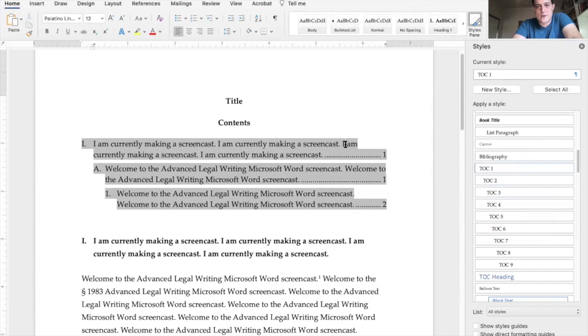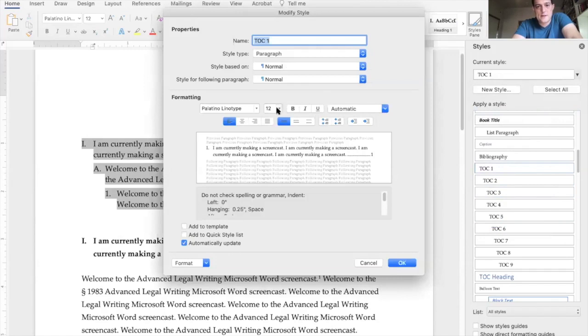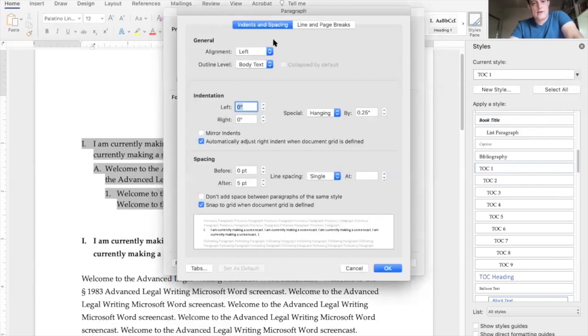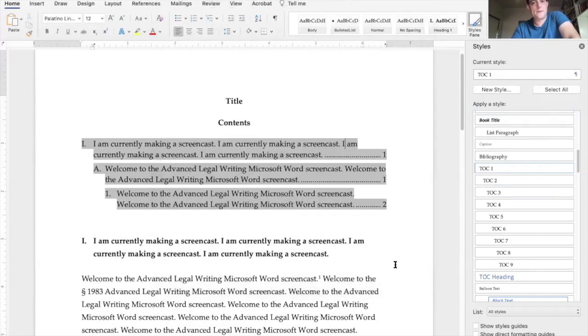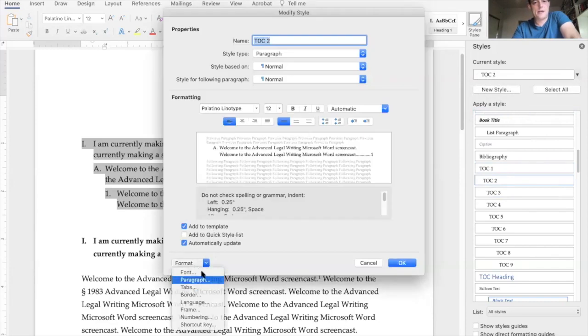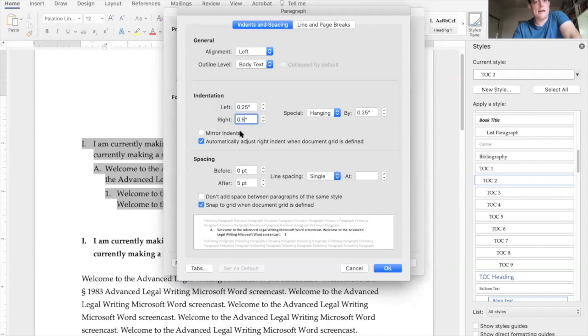And let's go to TOC1 and click Modify Style and see if we can force the text to end before the right margin. So I'm going to click Add to Template, click Paragraph, and you can make it right indented by, let's say, 1/2 inch. Let's see how that works. Okay, let's try it with TOC2, Modify Style, Add to Template, Paragraph, right indented by 1/2 inch.